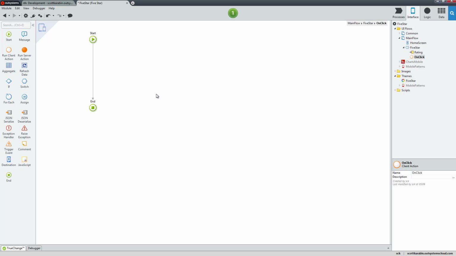So we're going to create a new client action that is referred to as onClick. And in this onClick, what we'd really like to do is assign or set the current rating. So we'll say set current rating as a description of what our assignment will be. And in this case, what we really need is that this onClick needs input as well. So the input to the onClick should be the clicked rating.